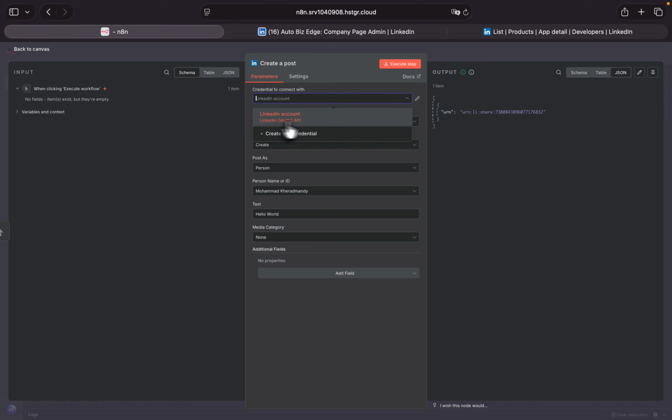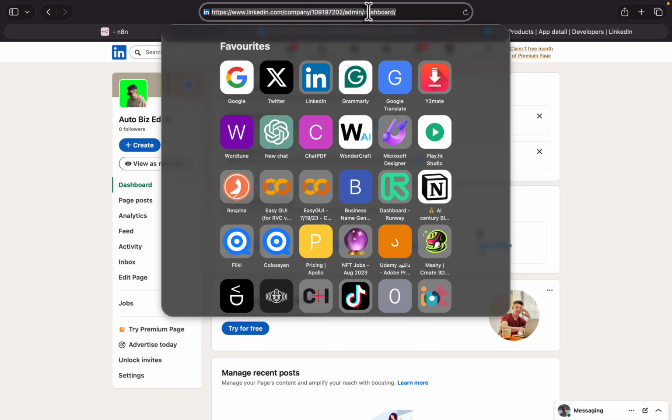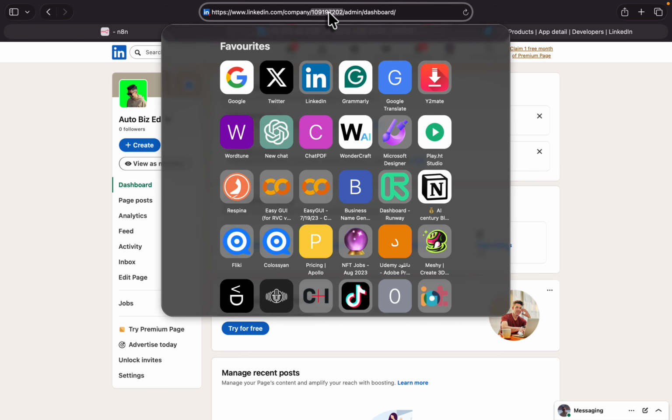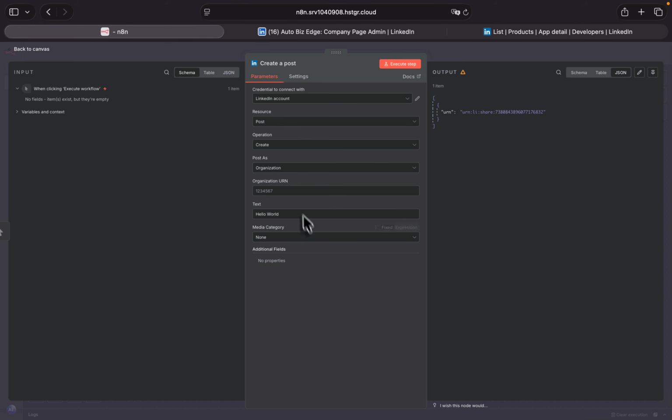But in here, I have an organization credential, post, create. This time, post as an organization. Make sure to select this. And for the organization URN, this is very important. Go to your company page, your organization page. This is actually my public URL. There is a number in here before admin. Copy this number and paste it in here.